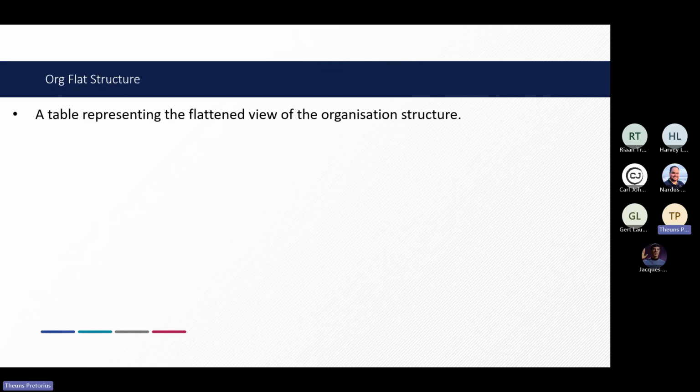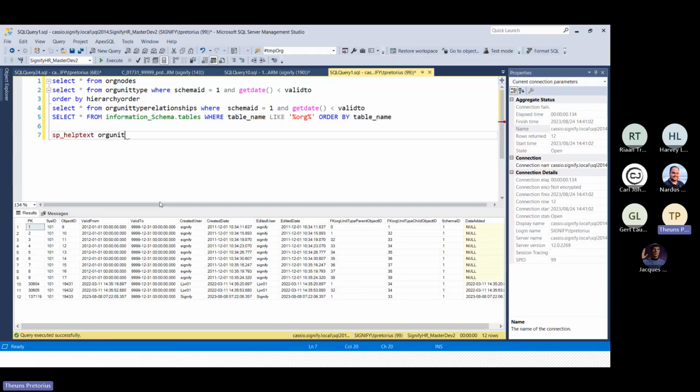So the org flat structure. The org flat structure table represents the flattened view of the organization structure. The best way to demonstrate that, I think we've all seen the org flat structure in this call, but I'll just show it again.